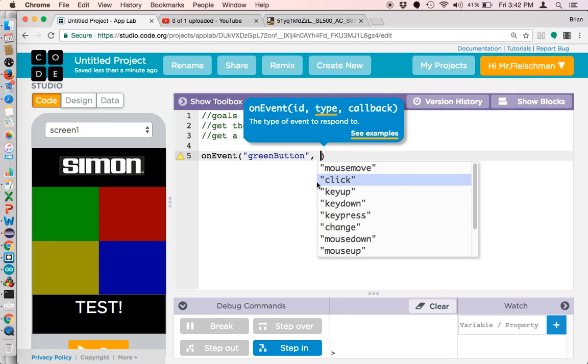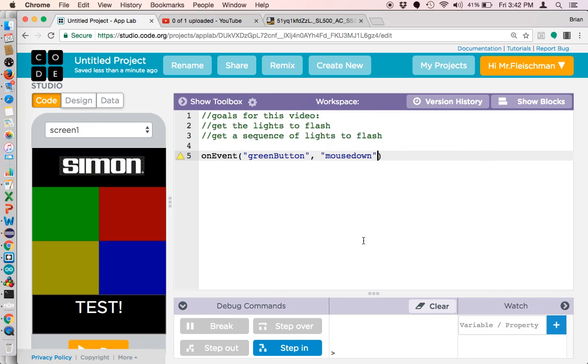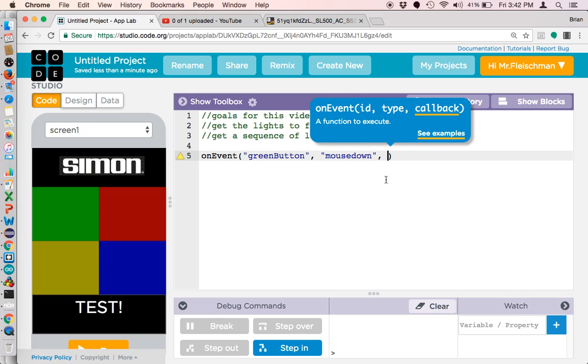I know click is interesting, but I've found that click means you have to wait for the button to come up again. So I don't really want to do that, right? I want it so that when I press the mouse down, it lights up. Okay, so let's go ahead and go to mouse down, and then write a function here.